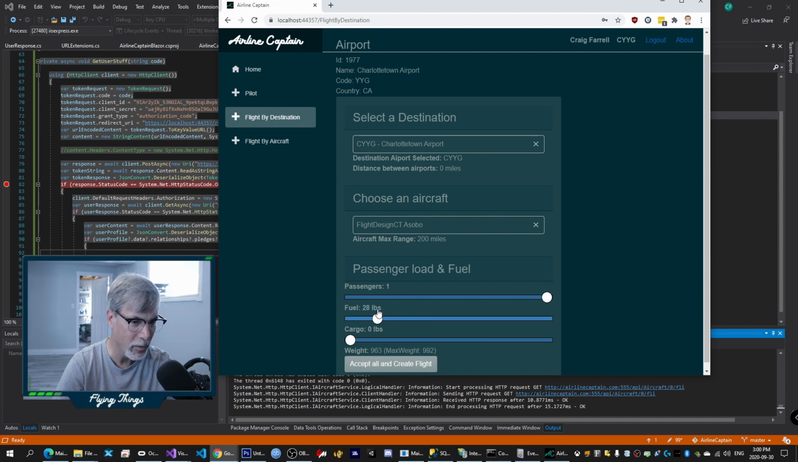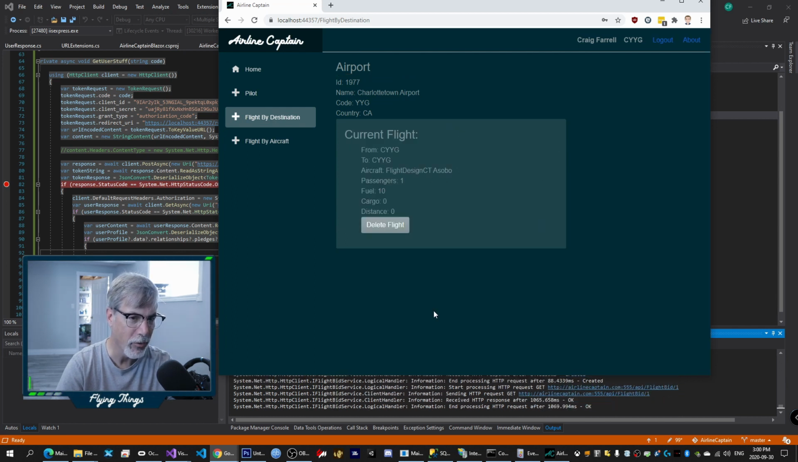So we're going to put in, I don't know, it's a local flight. We're only going to put 10 pounds of fuel in. And if we wanted to have cargo, we could, but there's no point because we're not going anywhere. So we won't get any money from it. So that's that. And then once we click accept all, the flight is created and it's in the database, in the Airline Captain system, and you're ready to fly.